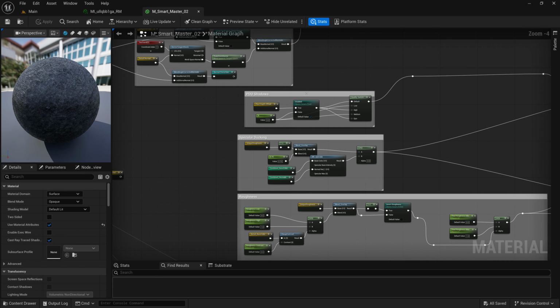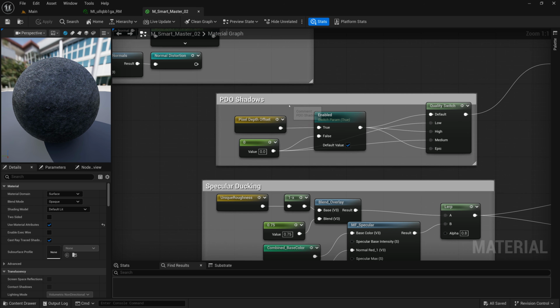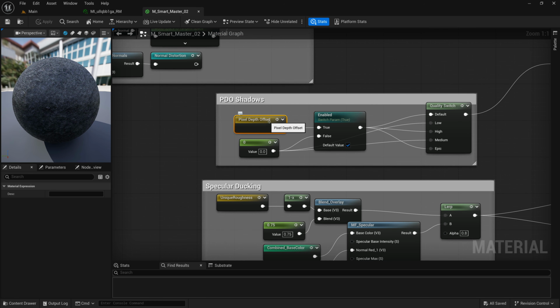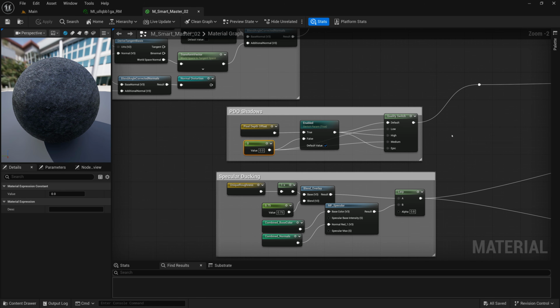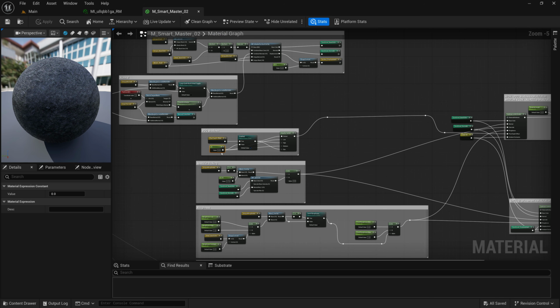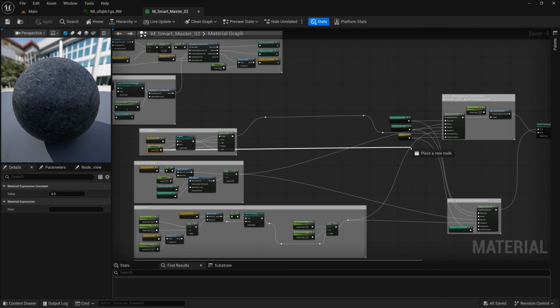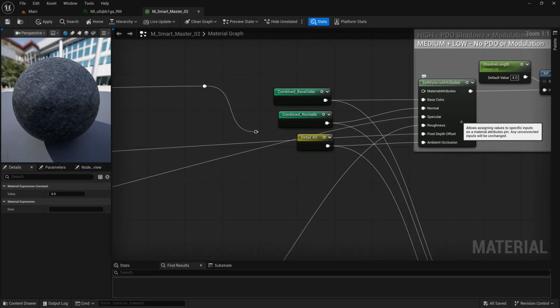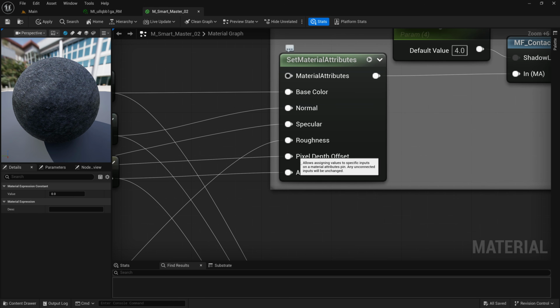Here we have our PDO shadows. And if it's enabled, we're giving it the pixel depth offset value. But if it's disabled, we're just giving it 0. And so what I'm going to do to bypass this is I'm just going to wire this 0 value directly into our pixel depth offset amount, so that we're just never using that value. We're just always setting it to 0. And I'll go ahead and save that shader.